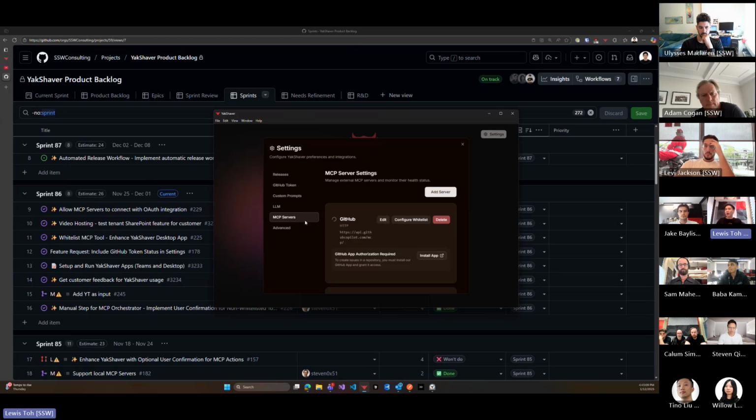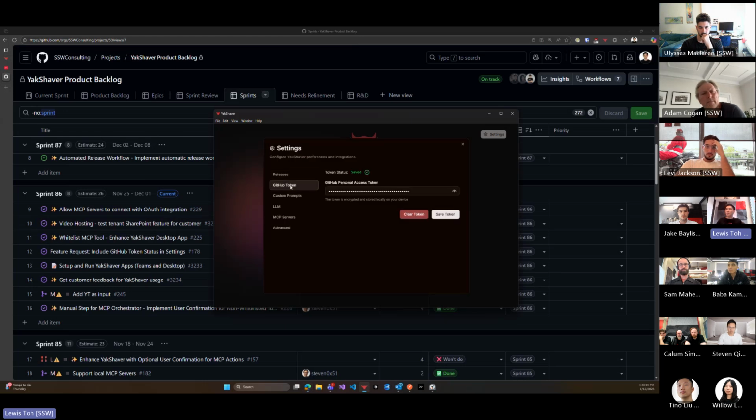Just another thing I want to bring up while I have this open. Tino has added the GitHub token status check. This is for wanting to go to different releases and seeing preview versions of different pull requests. And this just makes it easy to see if it's valid or not.